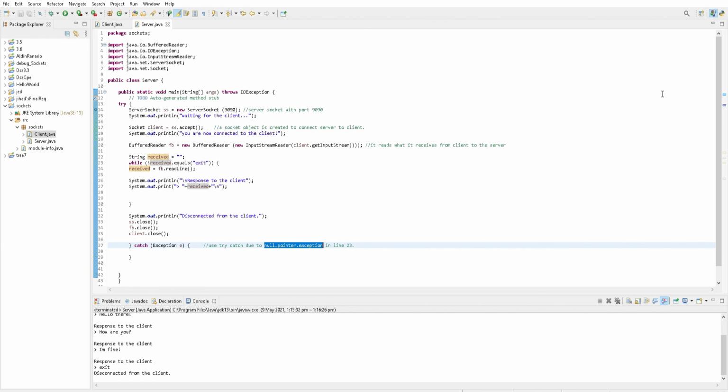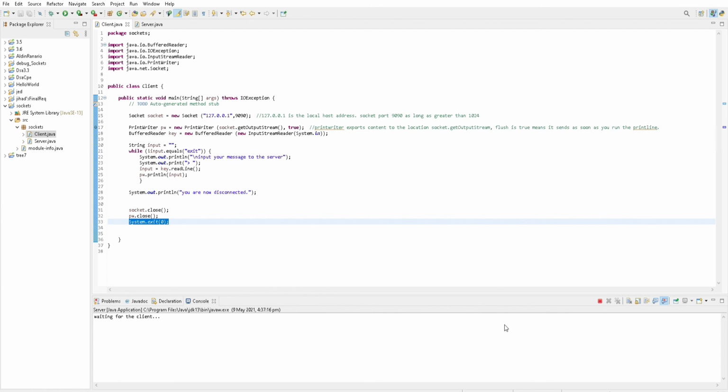And now let's try to run our program. Run as. Here it says "waiting for the client". As we run our client side and go back to the server, here as I run the client side, it displays in the server that I am connected to the client. As I look at the client side, it says "input your message to the server".